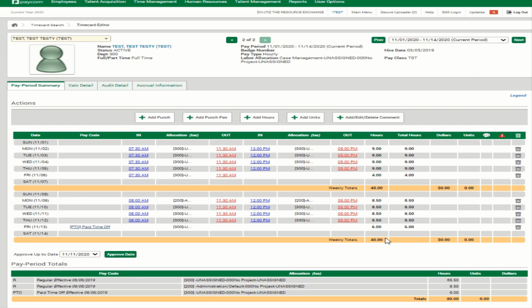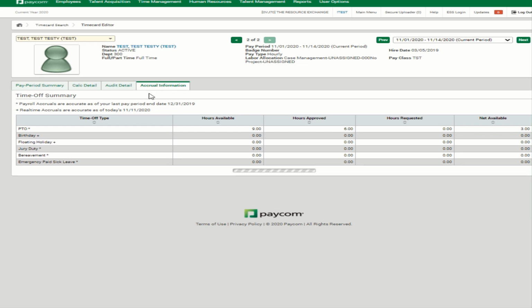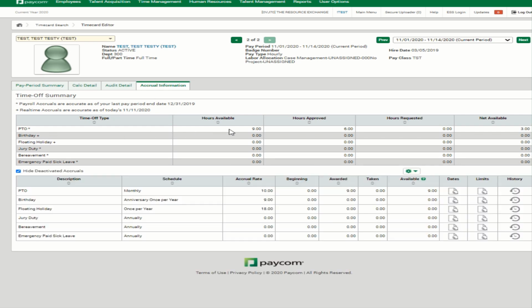If you're unsure about how much PTO they had, you can always navigate over to the Accrual Information tab, and it'll show you what they have available. As you can see, this test employee has a total of 9 hours available. They have 6 hours that they've used this current pay cycle. They don't have anything requested for the future, so that leaves them with 3 hours available for future use.